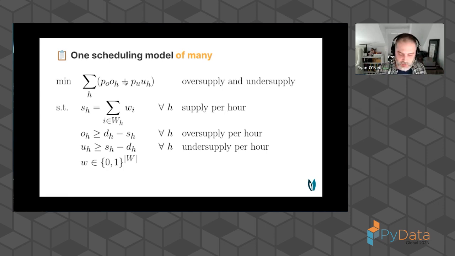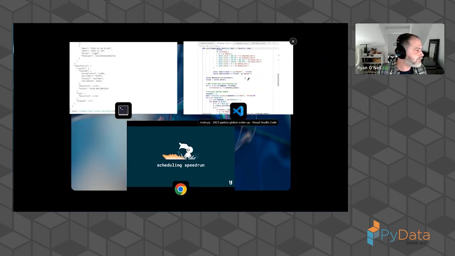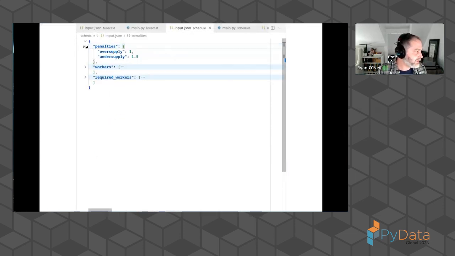All right, so if we now go into the actual code for this, we'll go back here and look at the data. We have penalties here, so these are penalties per hour of oversupply and undersupply. In my particular case, I'm just assuming that we are going to penalize undersupply more than oversupply, but that could be different in different use cases. So it's a 1.5 to 5 ratio.